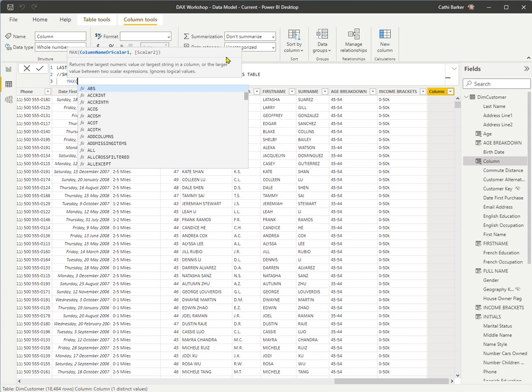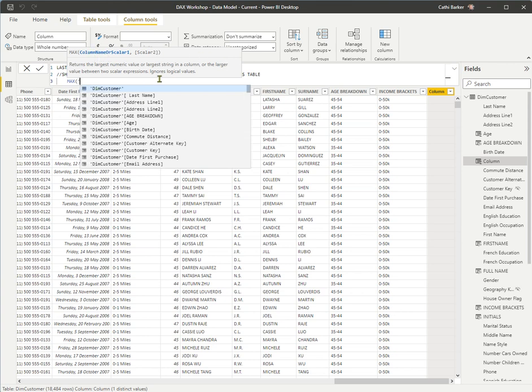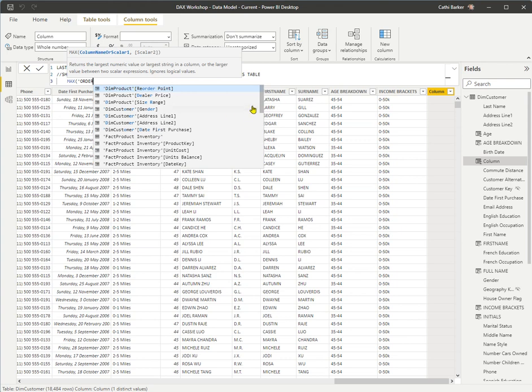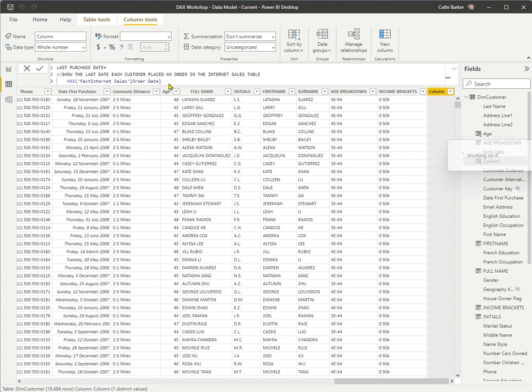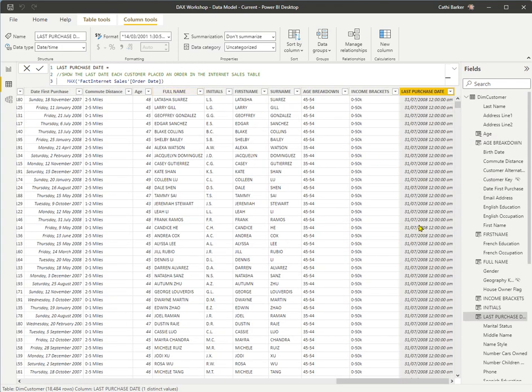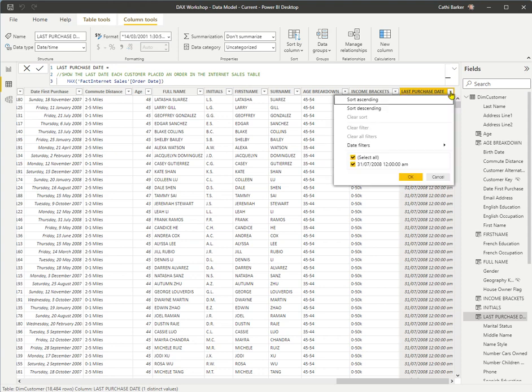The MAXX function wants to know the column name. So I press single quote and I tell it to go and find the max of the order date, which it will find in the sales table. Now there's a few order entries, so I'm going to go down a little bit. Here it is here. This is the fact internet sales table and this is the order date. That's what I want. And so there's my result. But it's the same result all the way through.